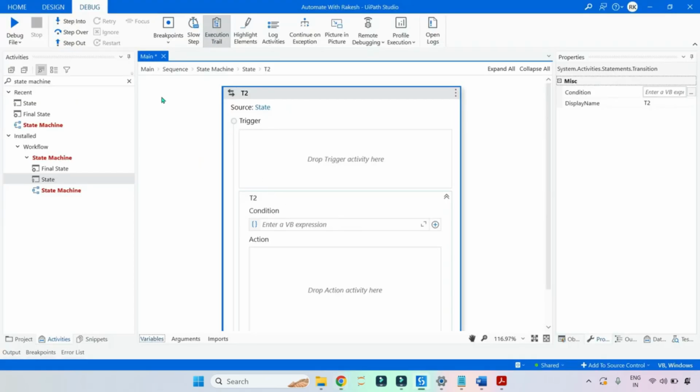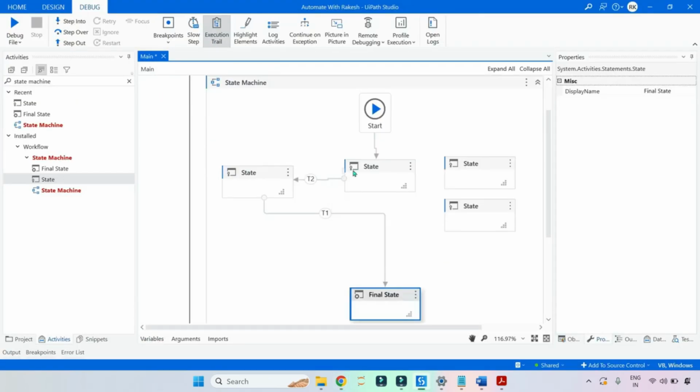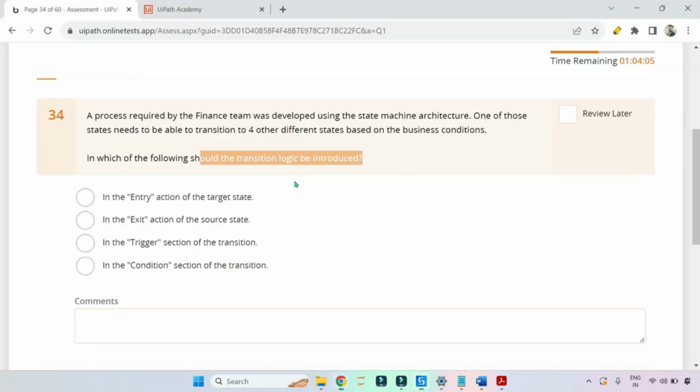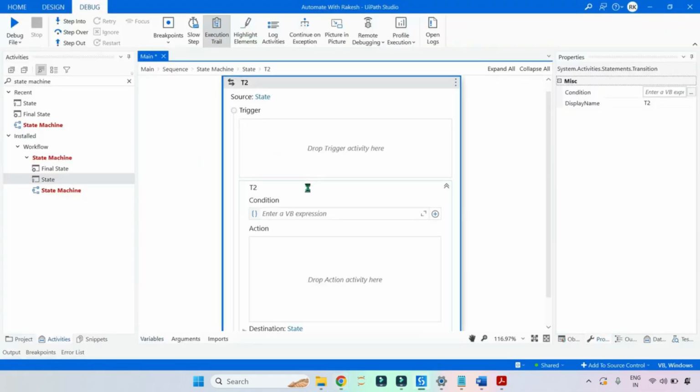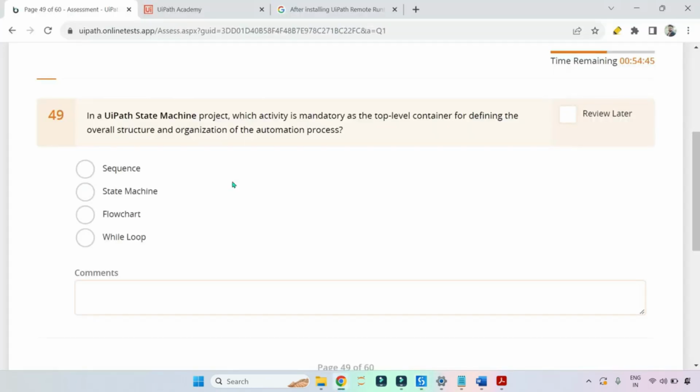So remember, in a state machine, it comes from this state to this state based on this condition. So the answer is always condition. So this is wrong, this is wrong. In the trigger section of the transition, this is also wrong. I'll show you how to use the trigger section, but the answer here is in the condition section of the transition. You always put it in the condition section, based on which it will move.